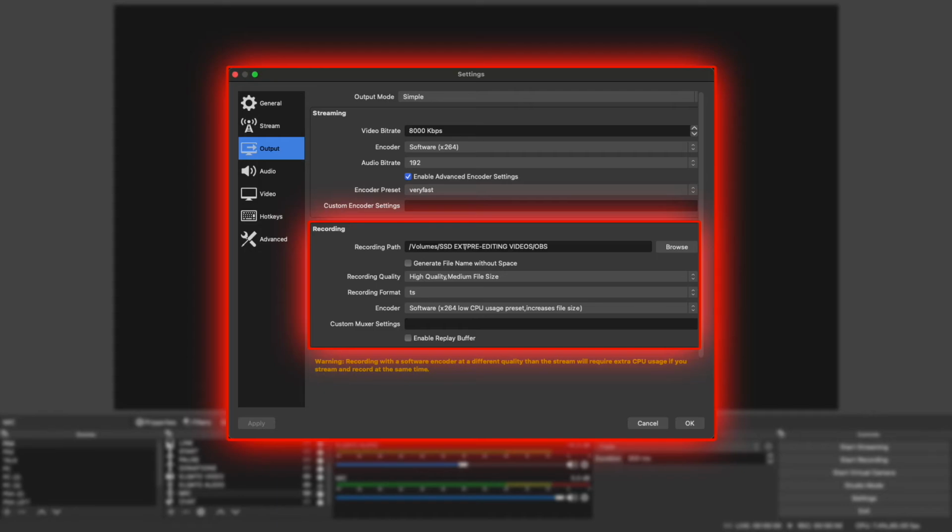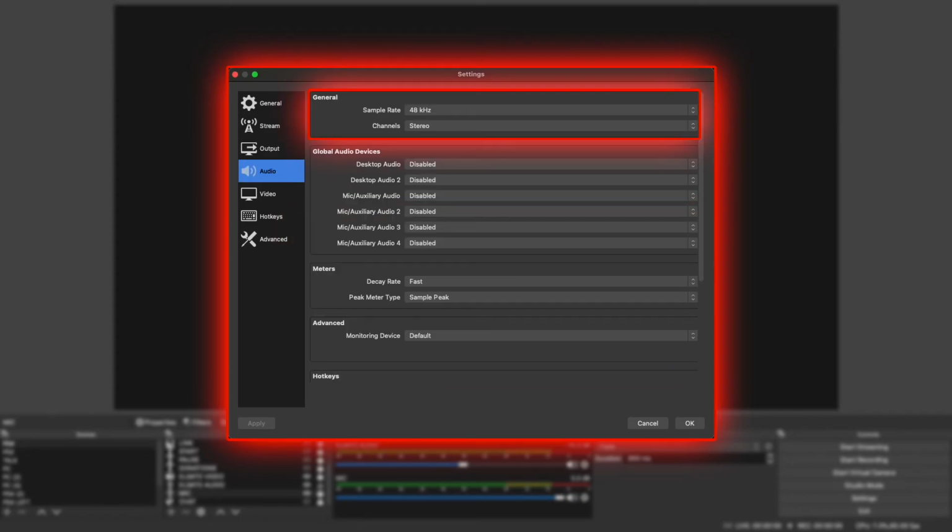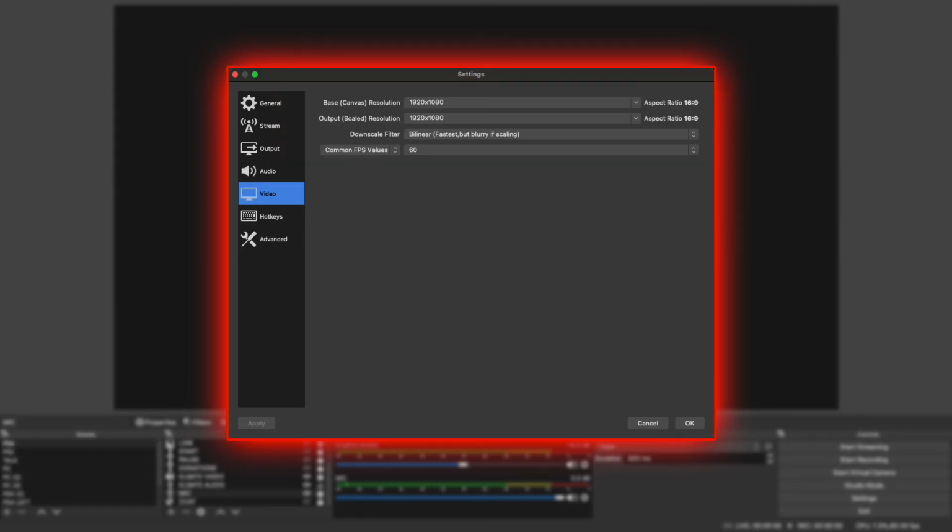Finally, I set the encoder with the low CPU usage preset. This way, I can make the machine work less, increasing the file size as the only downside. In the audio settings, we find the sample rate at 48 and the stereo channels. Let's end with another very important one, video. Here I set everything to full HD, bilinear and 60 FPS.